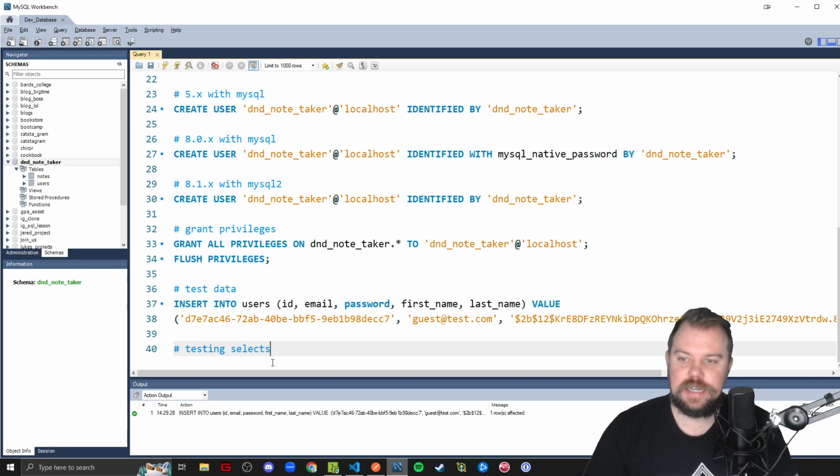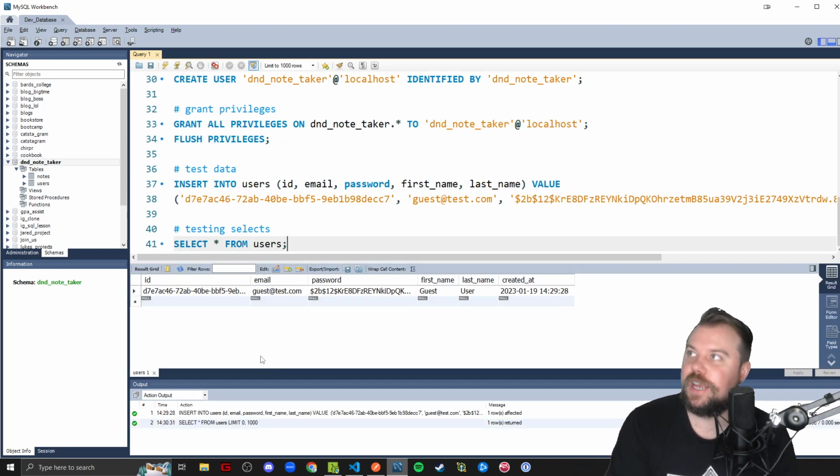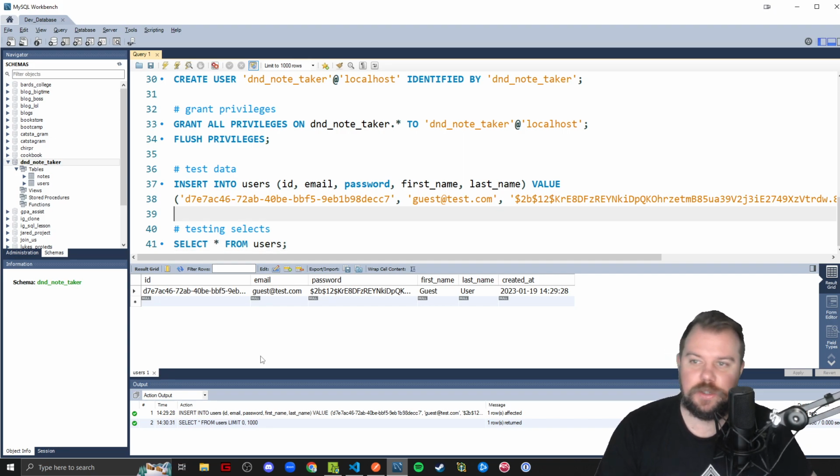And we'll say this is the testing selects area down here. So I'll say select star from users, and voila, we now have ourselves a lovely user we can actually do some query stuff on and mess around with. So yeah, we have now successfully selected a user, and we're good to go to start adding notes.